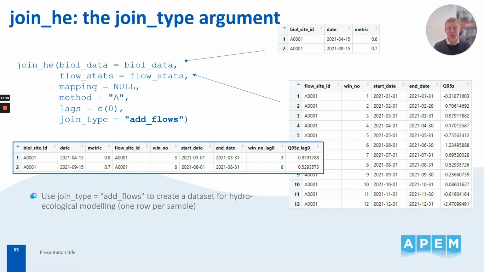The code on the left shows how we're going to use the join HE function. We bring in the biology data and the table of flow statistics as our two primary inputs. In this example, the biology site ID and the flow site ID are identical, so mapping can be null. We don't need to specify a link table.